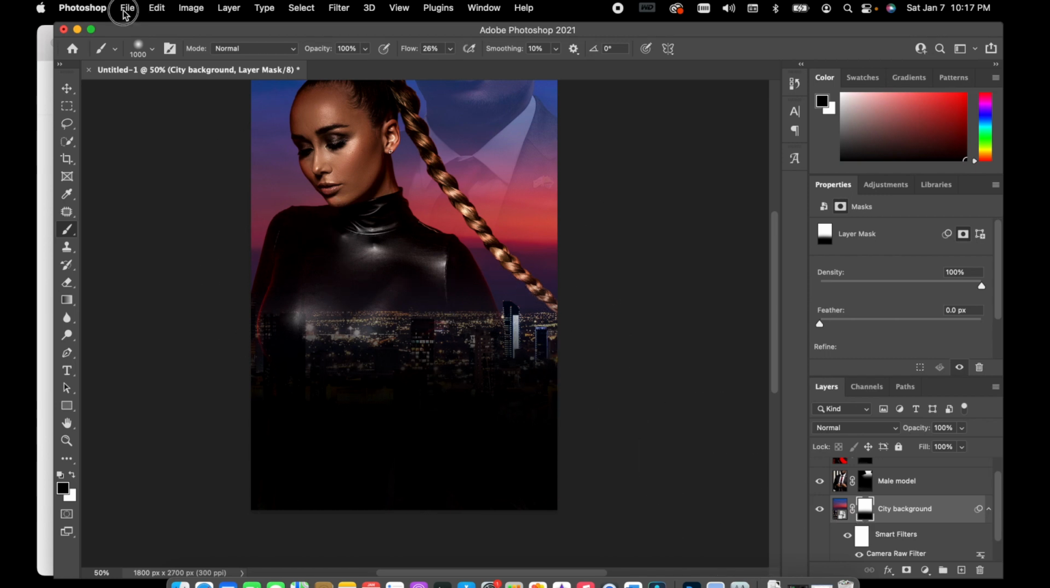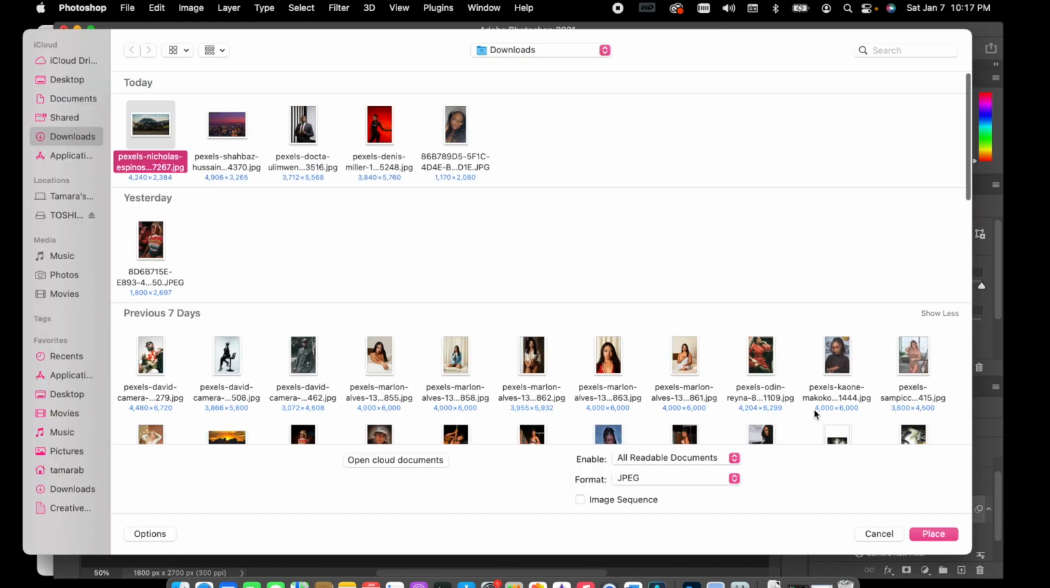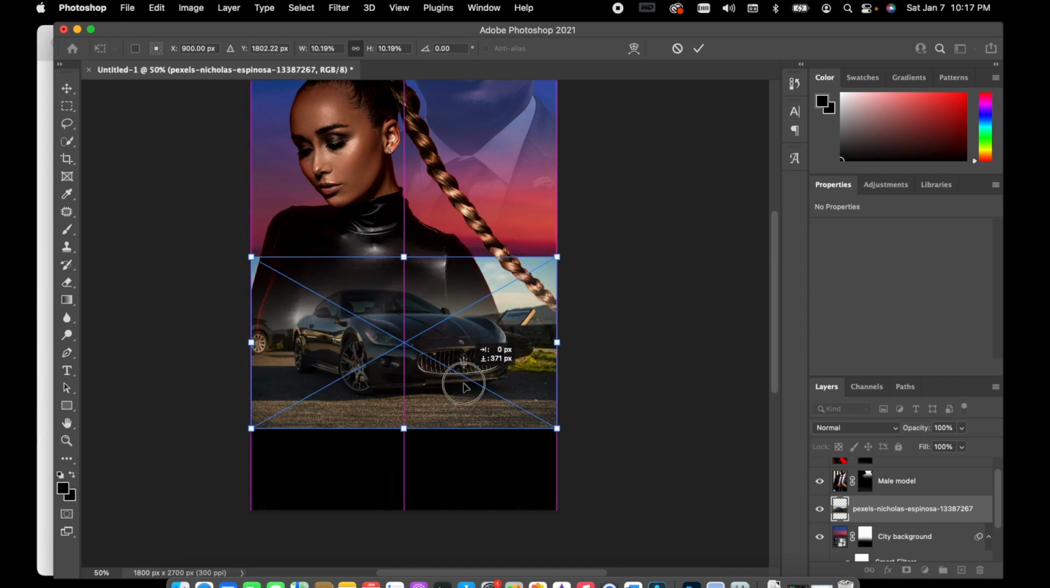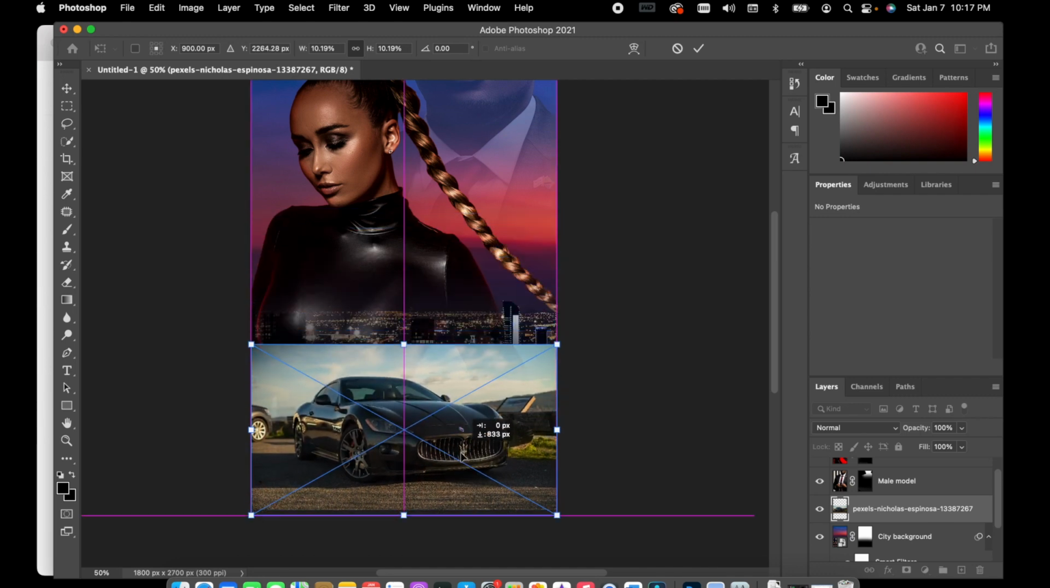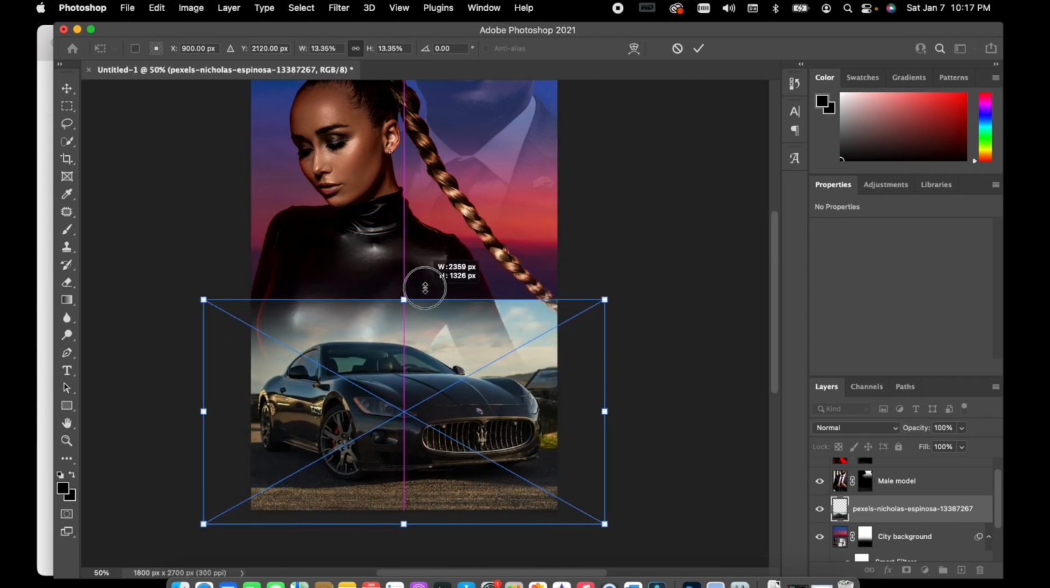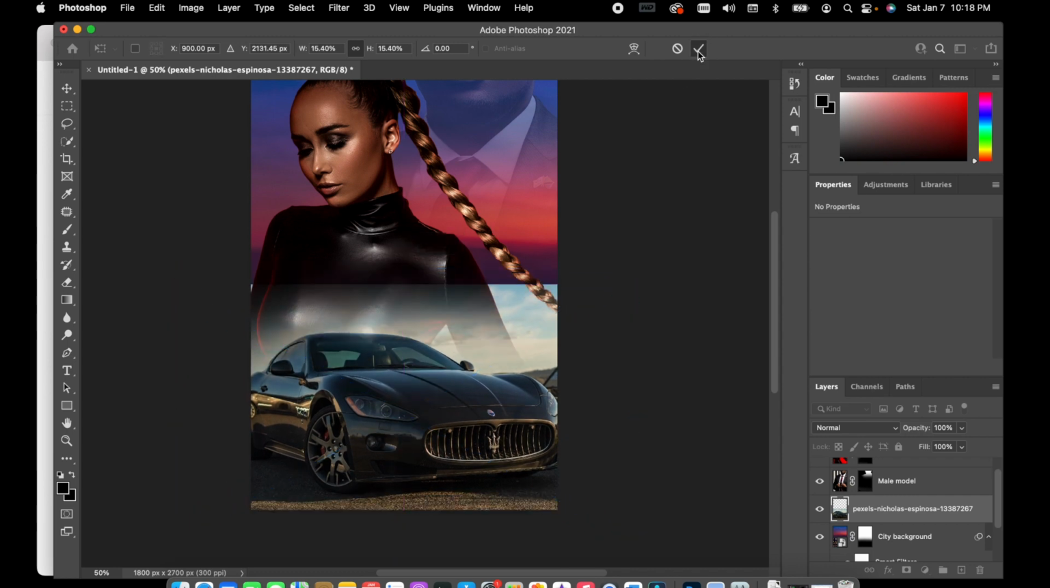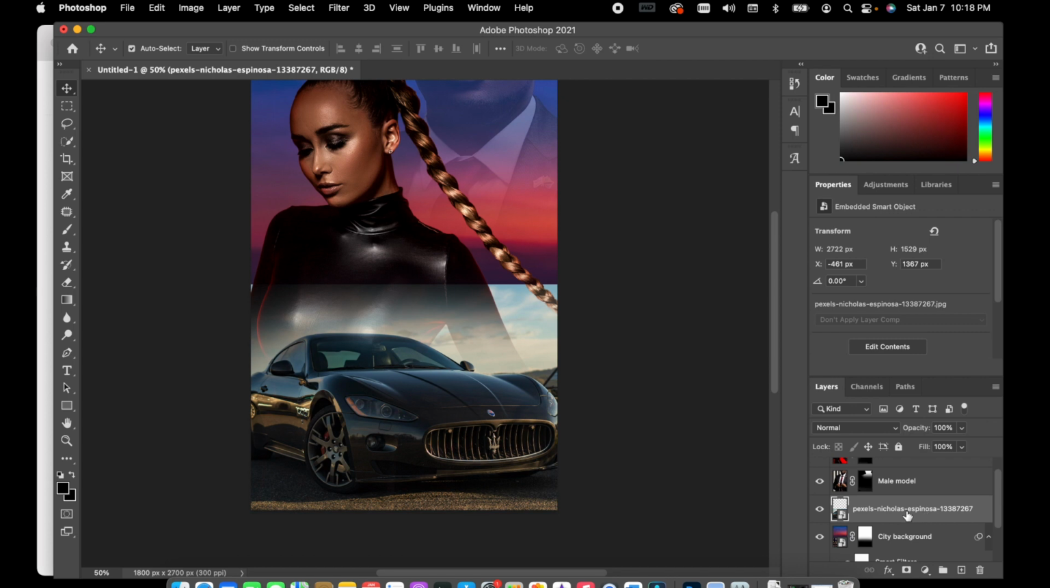Now go to File, Place Embedded. Let's grab our car and then press Place. And then pull it down a little like this. Make it as big as you want. Press the check mark. Then you'll just come over here and double click and put car, or you can put Maserati or whatever type of car it is, and then just click in the gray area.